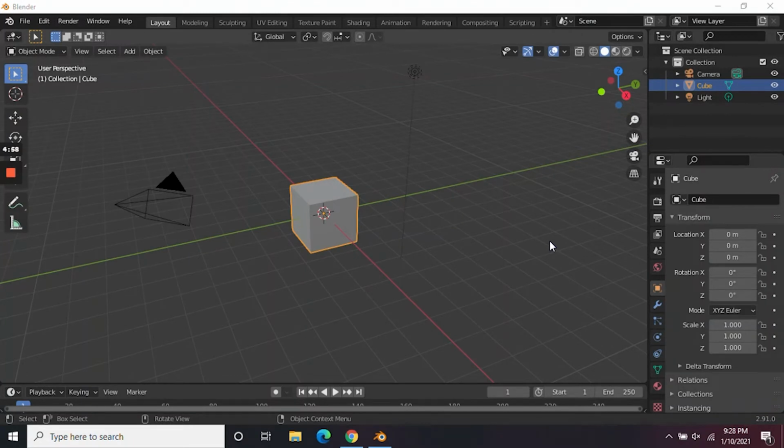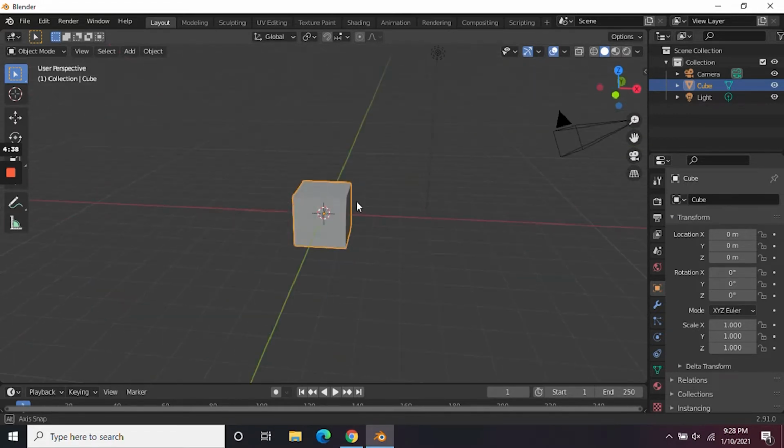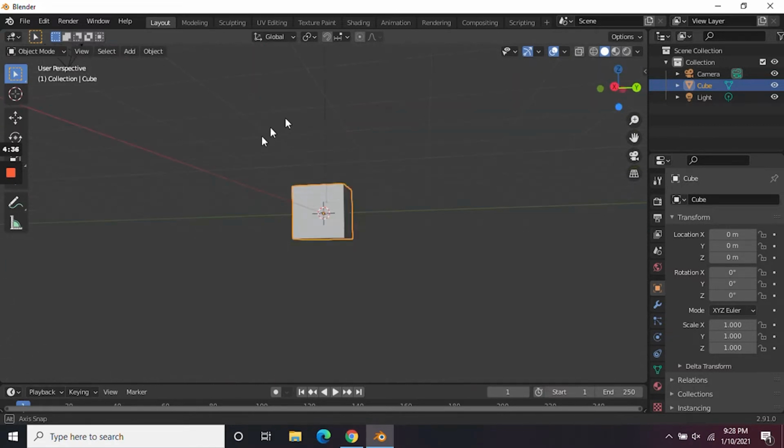Before we start creating or editing, we need to know how to move around the viewport. We have a couple options available to us. We can orbit, pan, and zoom. So let's start with orbiting. In order to orbit, you would hold down the middle mouse key and simply drag the mouse left, right, up, down, and around.